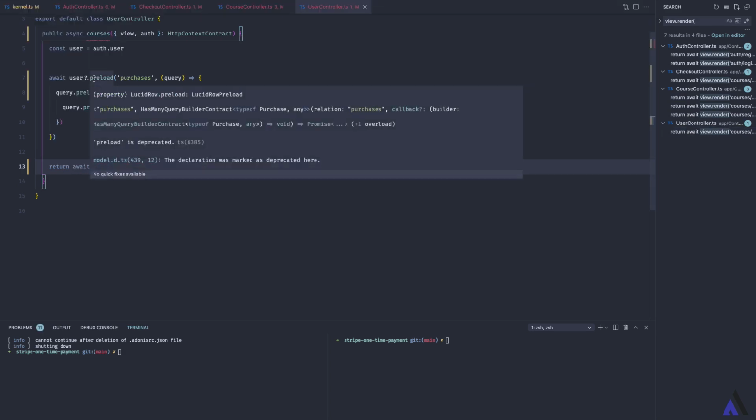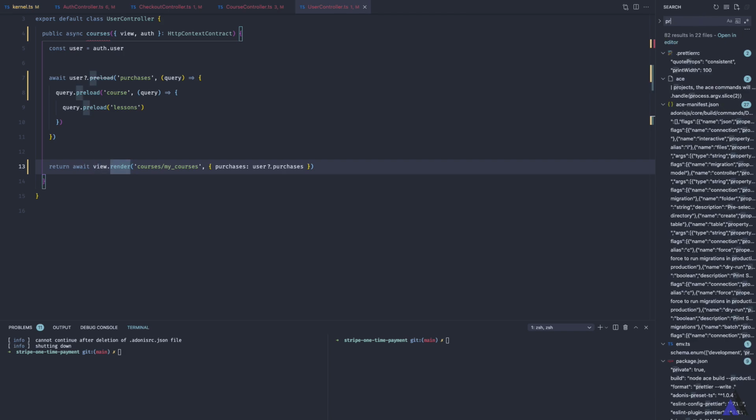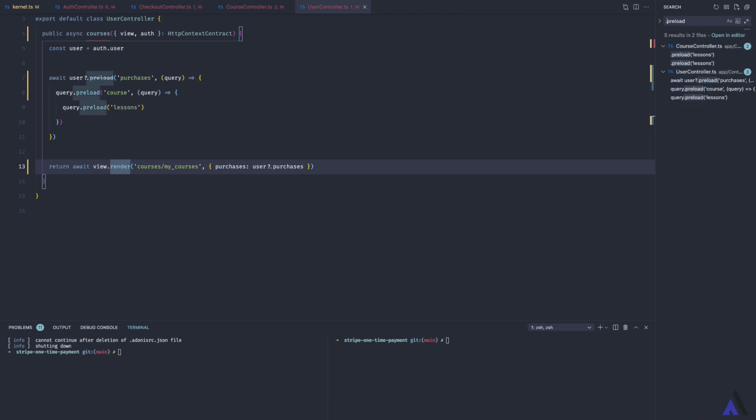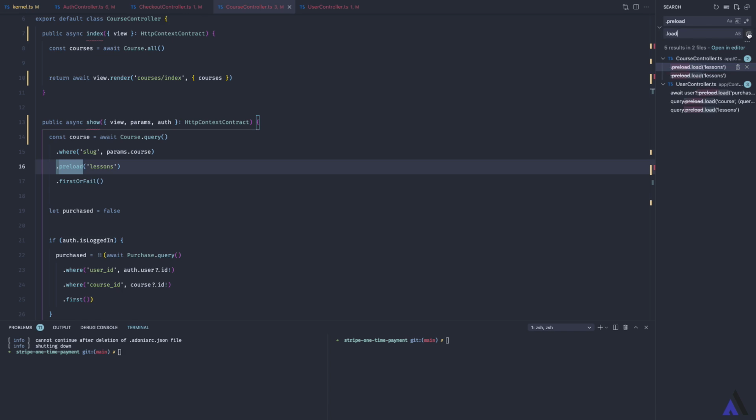As you can see, the preload method has been deprecated in favor of the load method. So let's update that as well. I can't remember the amount of places I'm using preload. So again, I'm going to search preload. Let's make it this way. .preload. I'm going to use the find and replace feature of my editor. So I'm going to replace all .preload to load, and we'll update all.